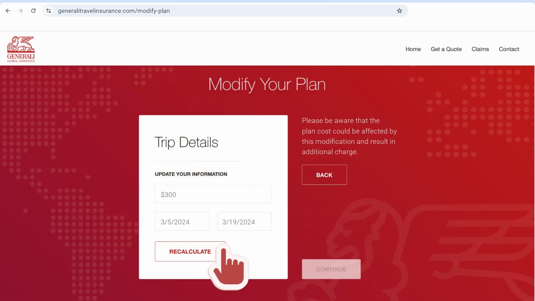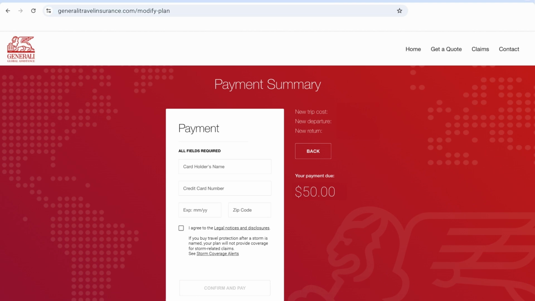Input your new trip details and then click the Recalculate button. Depending on your new trip details, the plan cost may remain the same or change. If you are owed a refund, it will be issued to the card that was used for the original purchase. To confirm the changes, click the Continue button.